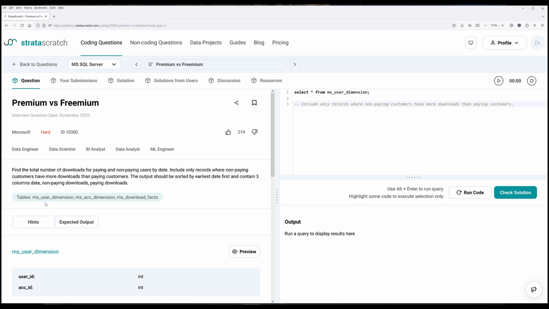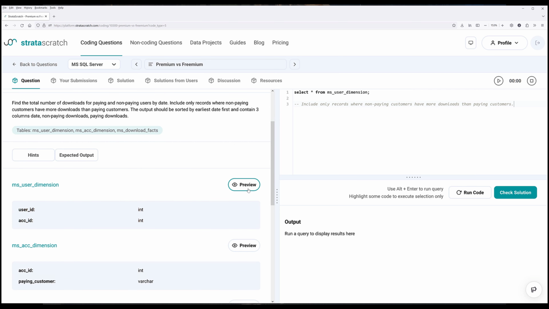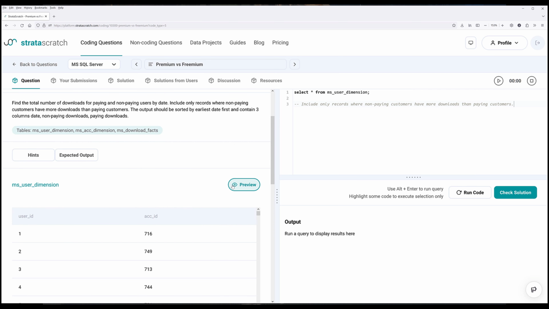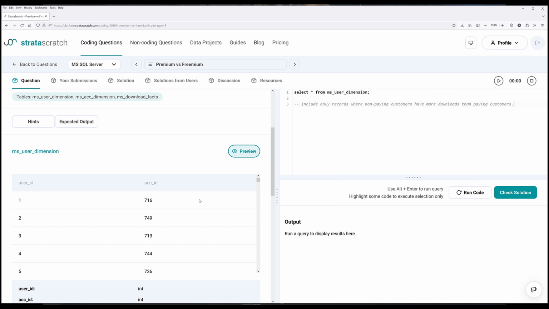And we're given these 3 tables: user dimension, account dimension, and download facts table. Now, when you look at a table that contains the keyword dimension, most likely the table is going to be used as a reference table or a relationship table.